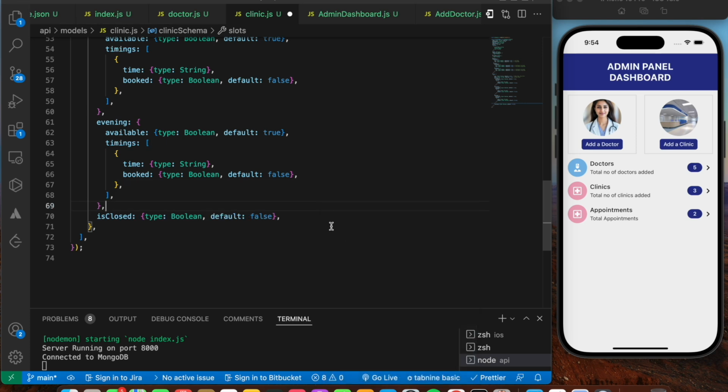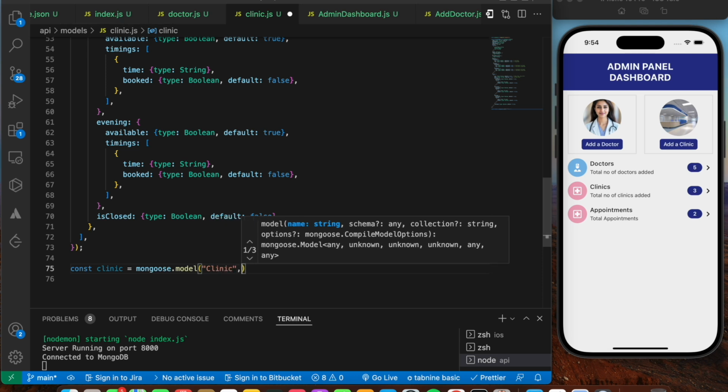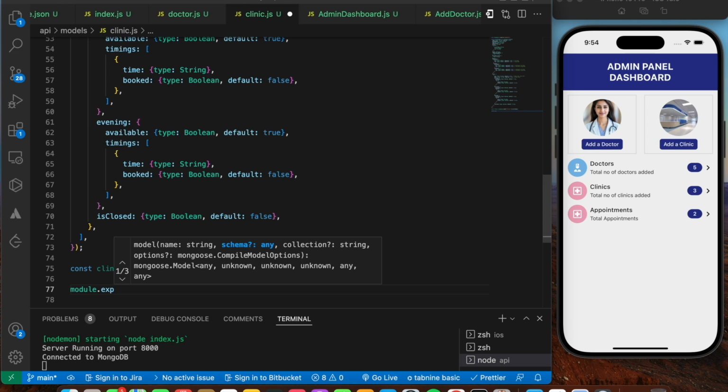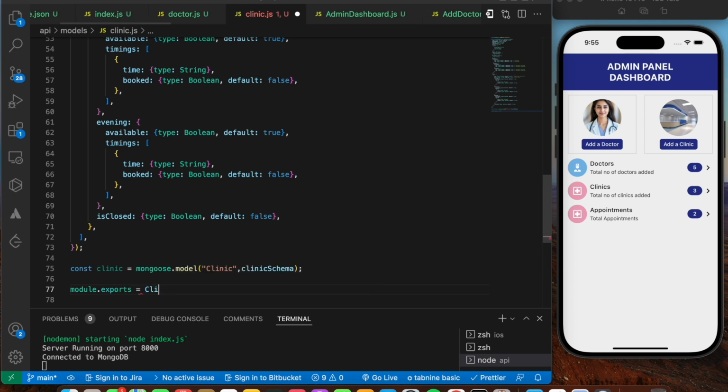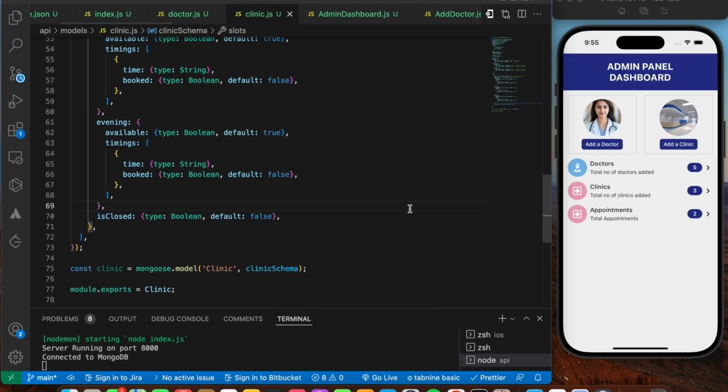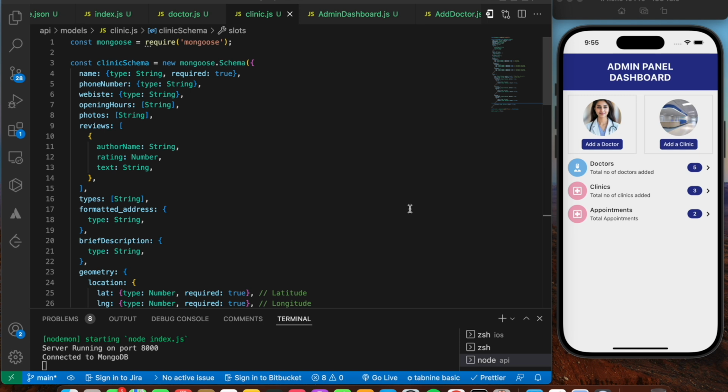Format once. Let's try to save the file. Let's try to export the required values. I'm going to say const clinic is going to be equals to mongoose dot model. This in turn is going to take in your clinic, and I'm going to pass in my clinic schema over here. And here I'm going to say module.exports is going to be equals to clinic. Format, save. That's it. Let's go through it one more time. If you have missed anything, you can check it now. I think website spelling is wrong. Let's change that.